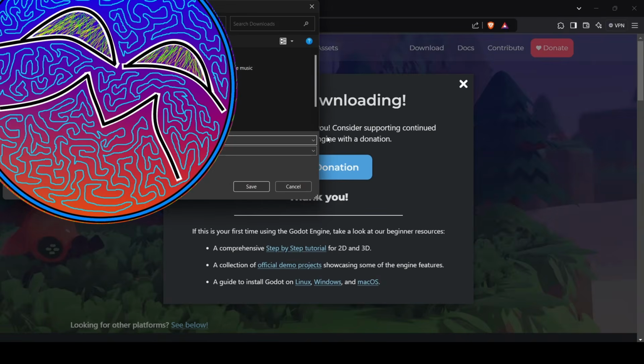But yeah, so once you've decided what version you want to download, just click on the button, and then boom, now you will be downloading Godot, and then all you got to do now is just select the folder where you want to download it, and then boom.